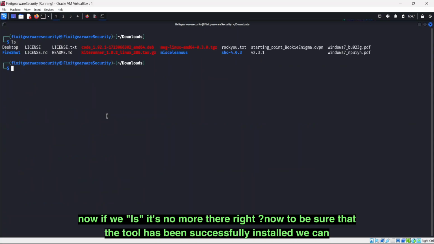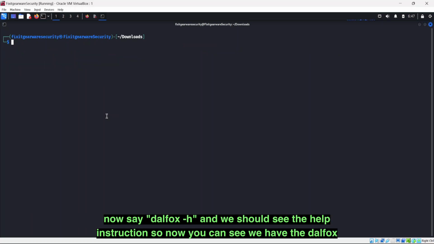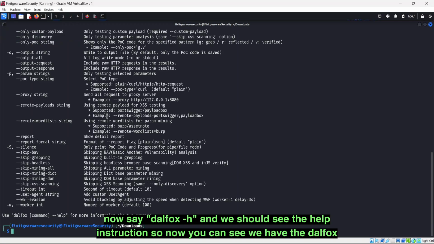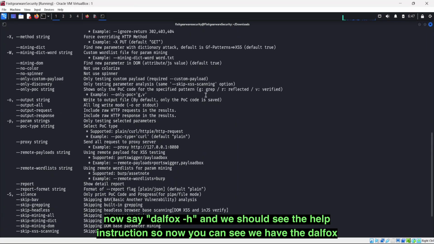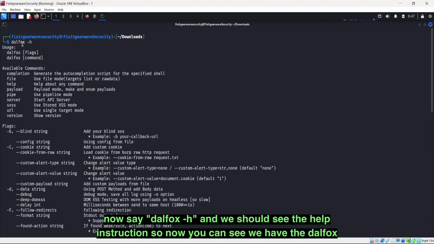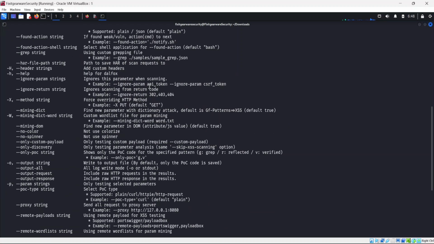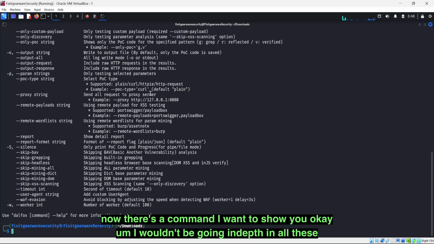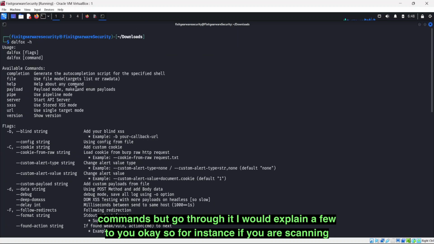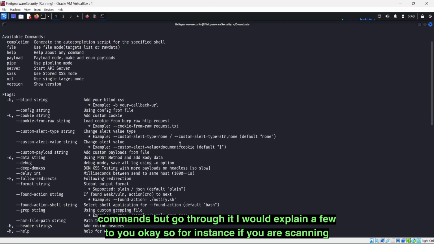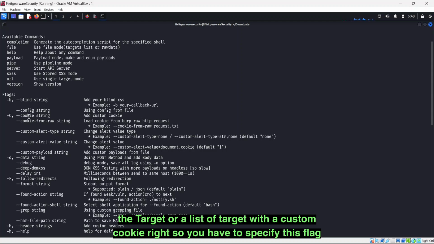Now, to be sure that the tool has been successfully installed, we can now say dalfox -h, and we should see the help instruction. So now you can see we have the Dalfox. Now there's a command I want to show you, okay? I wouldn't be going in depth in all these commands, but go through it. I would explain a few to you, okay? So for instance, if you are scanning the target or a list of targets with a custom cookie, right?